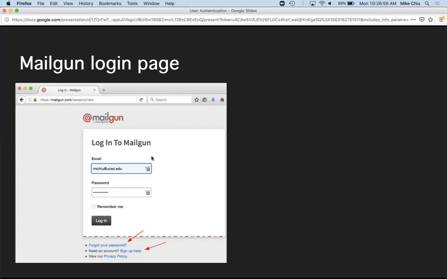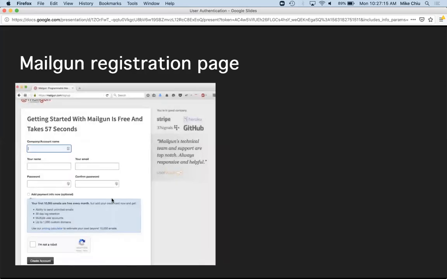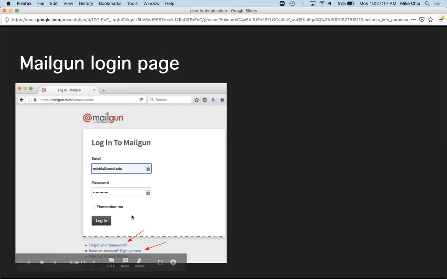So just a simple form. Be very specific about what you are expecting a user to enter. Here it's email address. Sometimes it might be username. So make it clear what you want them to enter. Password, and then login. So that's pretty obvious.